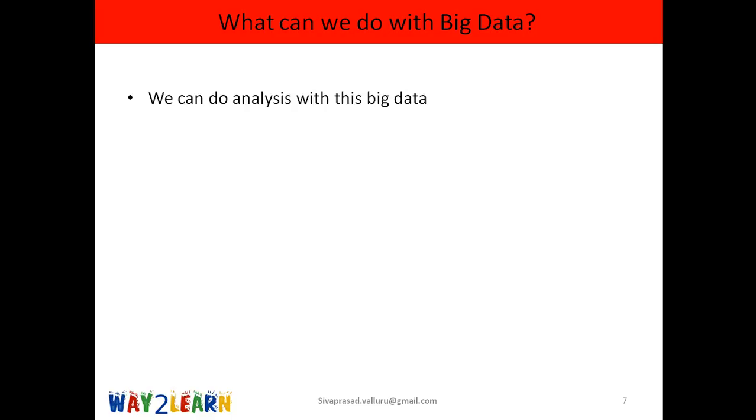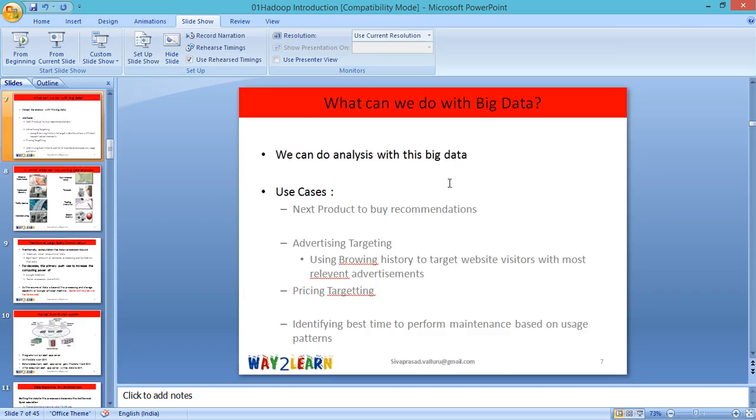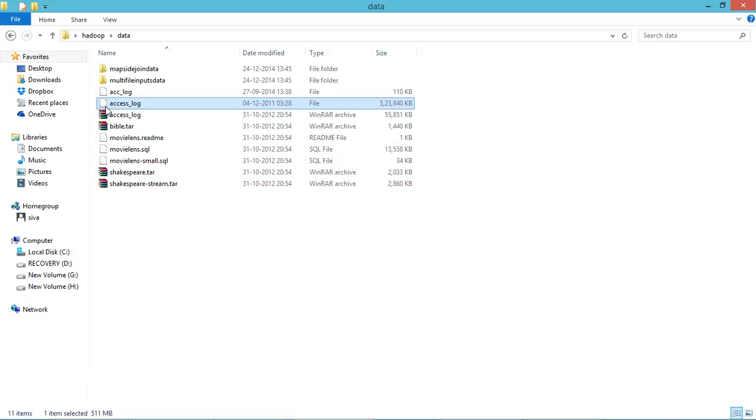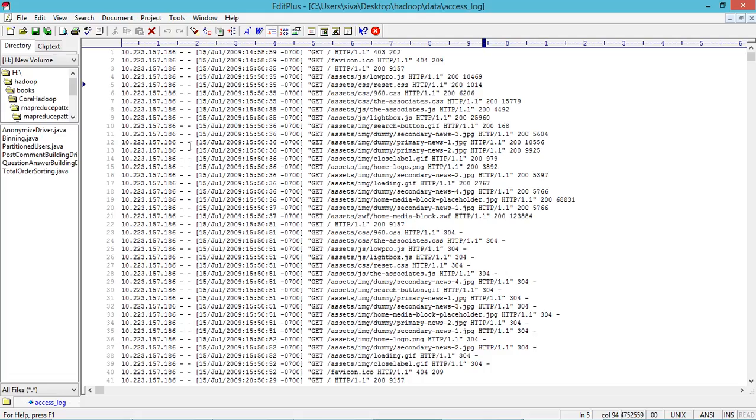Let me show you a simple example of how big data looks like. I have a file with me, called access log. See what is the size of this file? Around 500 MB. Normally big data means it is not in MBs, it will be in GBs, terabytes or even petabytes. Right now, just for showing you how big data looks like and what all you can do with big data, this is a simple example.